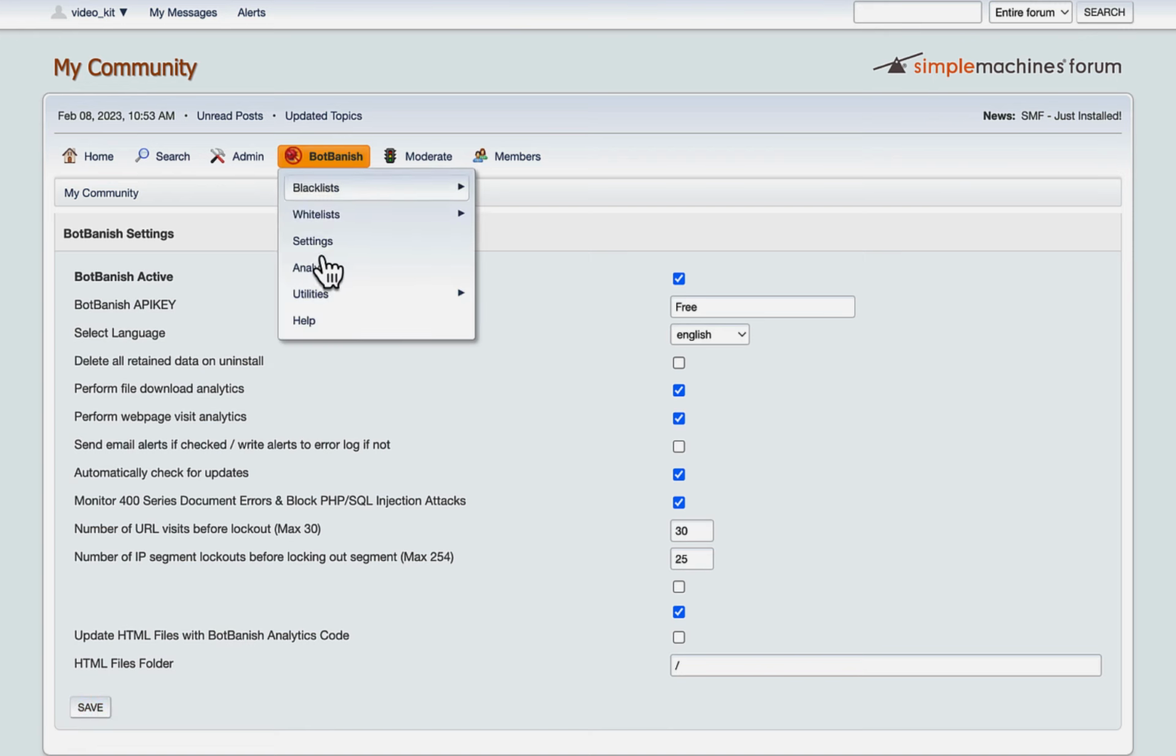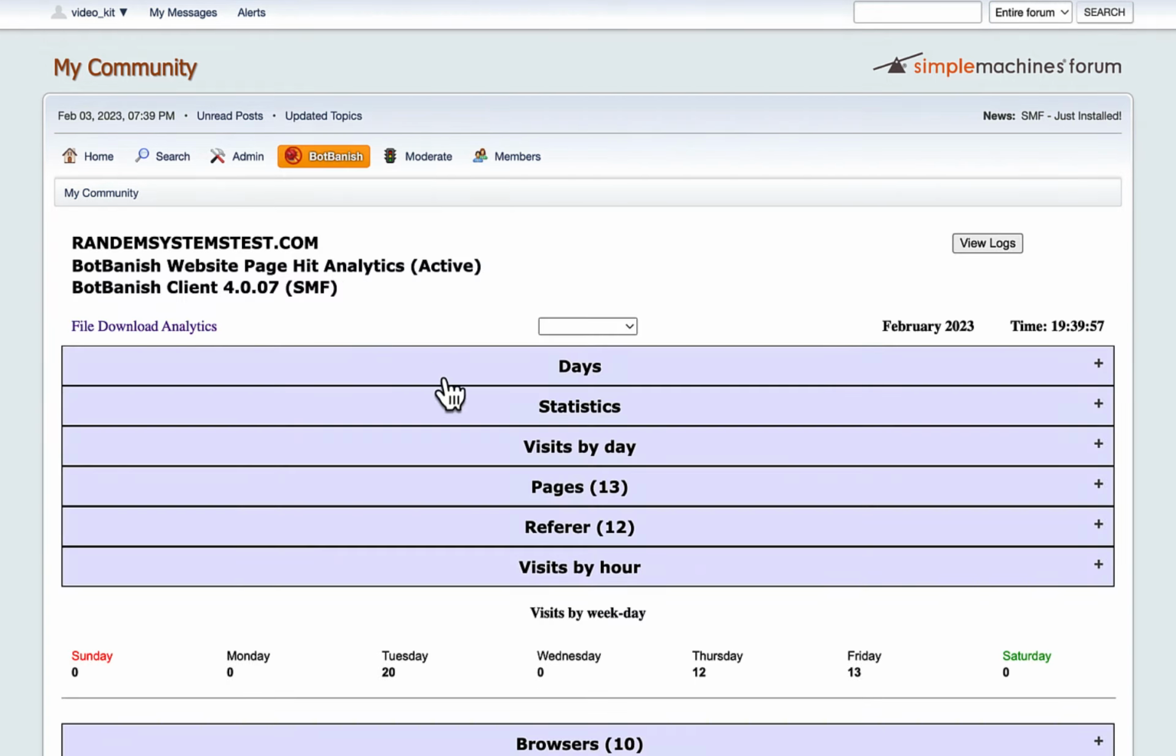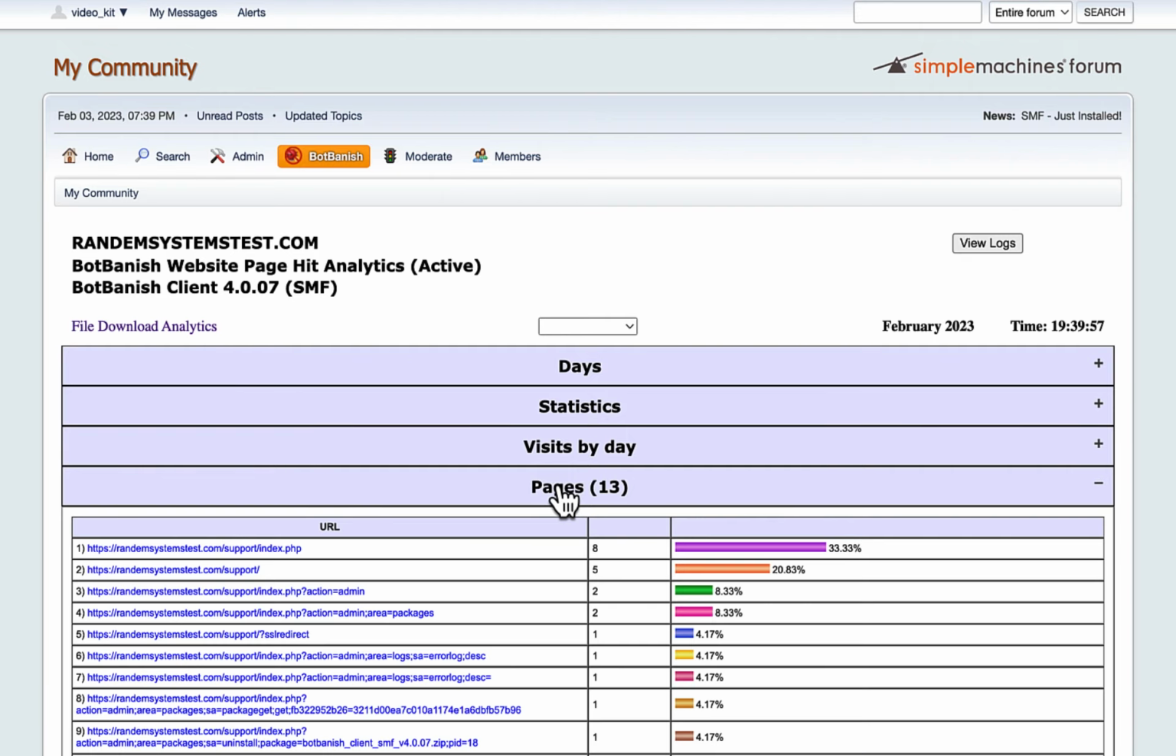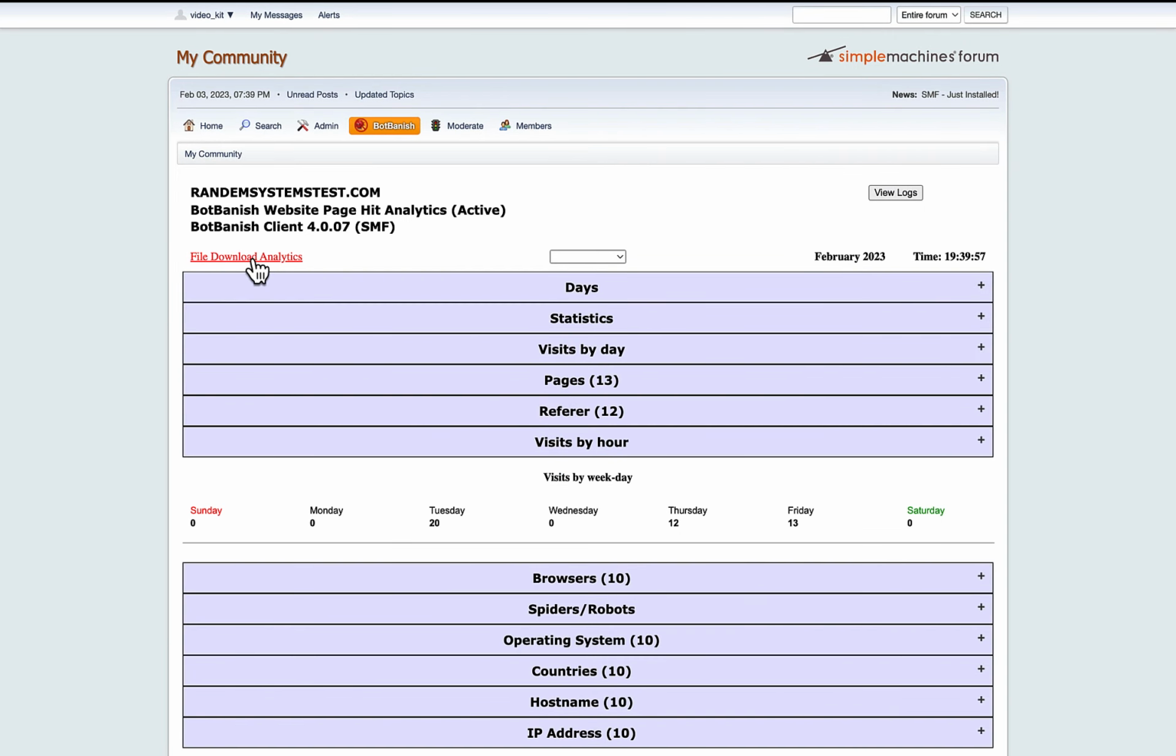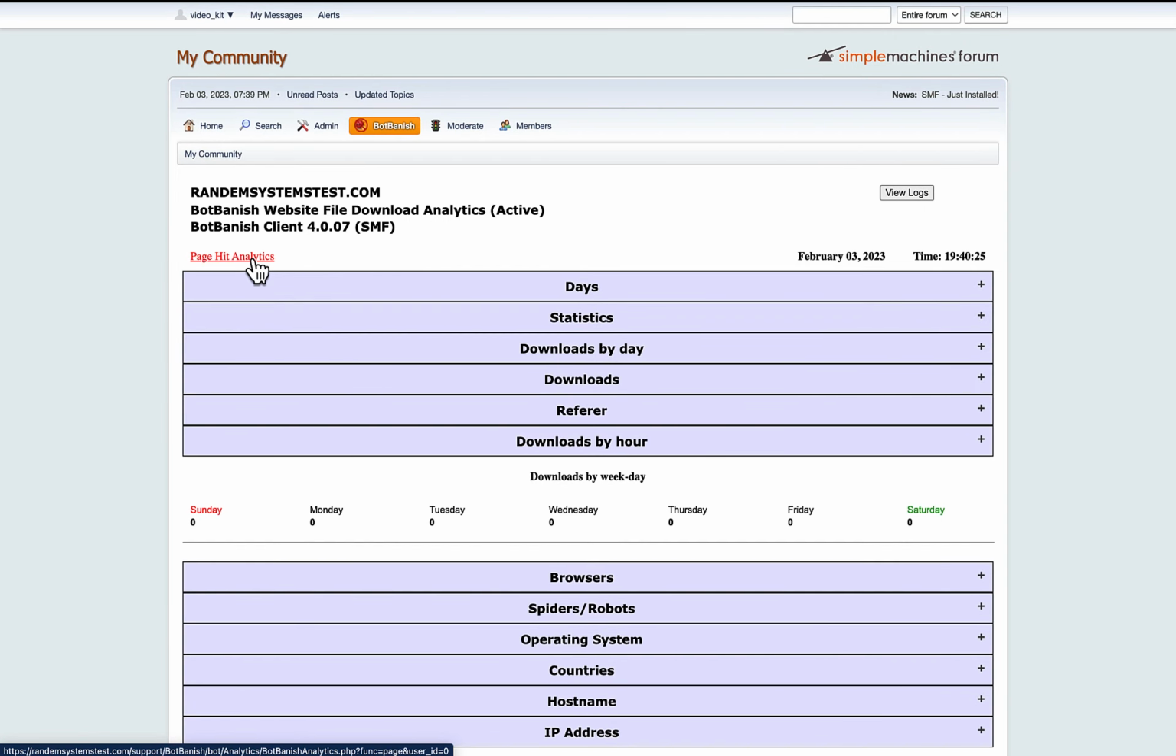Next, we have BotBanish Analytics. This feature gives insight into what is happening on a website. View where users are going, what information they are accessing, and which files are being downloaded. This feature is a great way to keep track of the activity on a website.